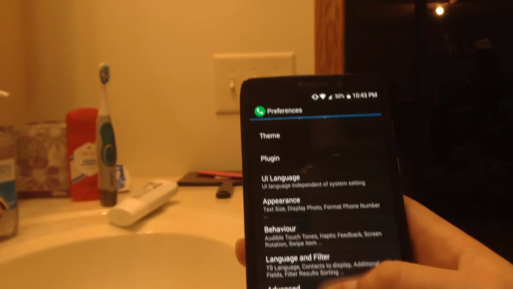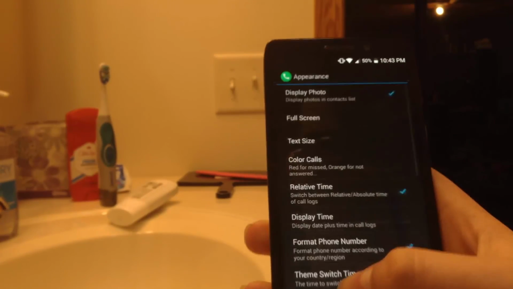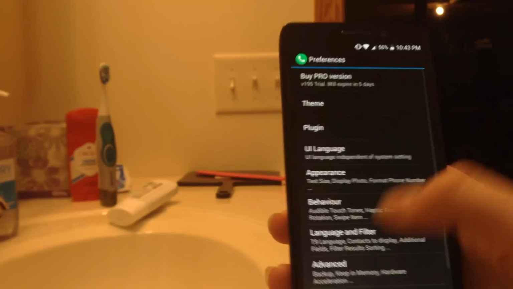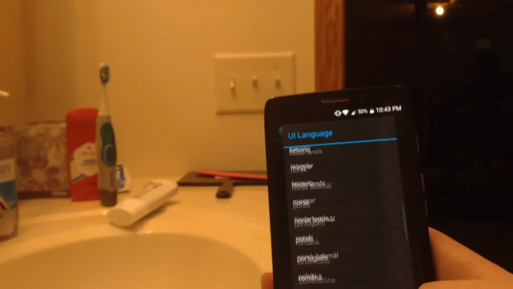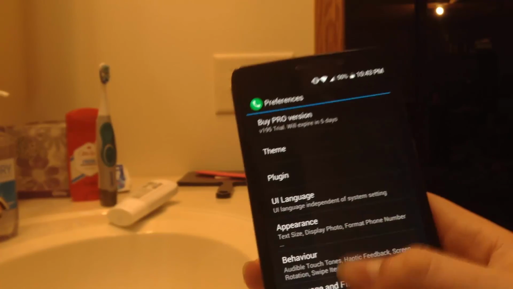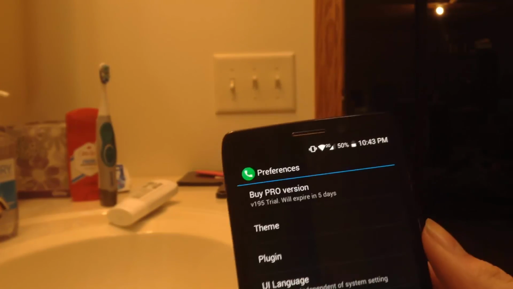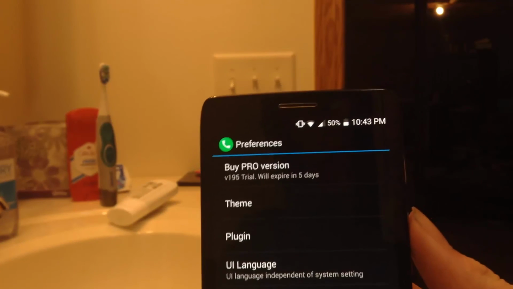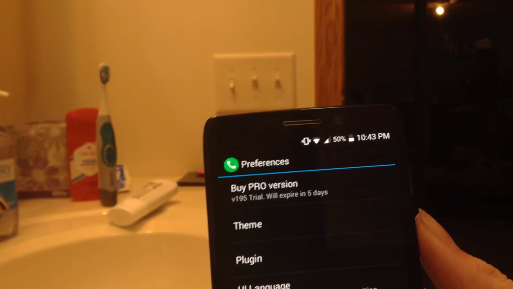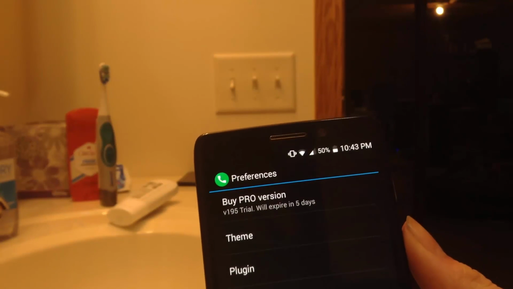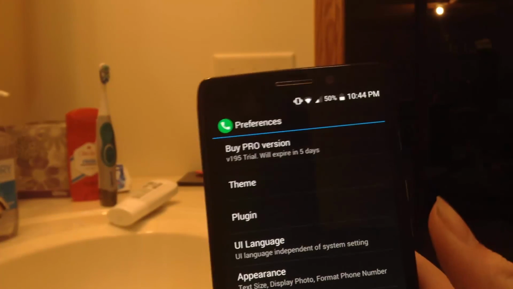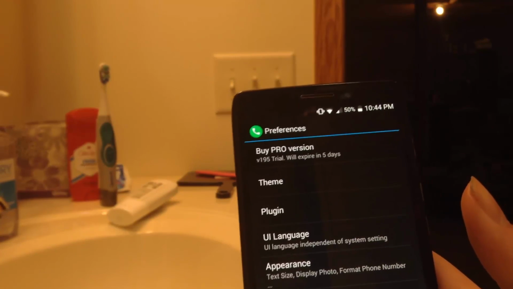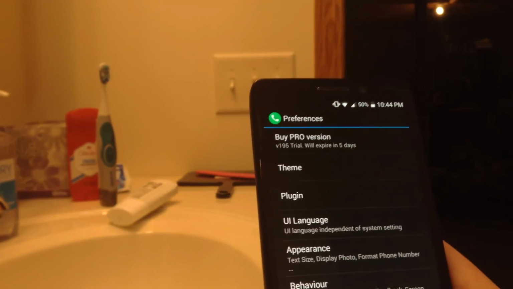And then you can mess with the other settings if you want to. You can mess with the appearance, UI language if you speak a different language and want it. It supports about all languages. And then it says the trial will expire in 5 days. I don't know if that means you won't be able to use it in 5 days, or it'll start popping up ads. I don't entirely know what that means, so I guess I'll find out in 5 days and possibly tell you guys in the video description.